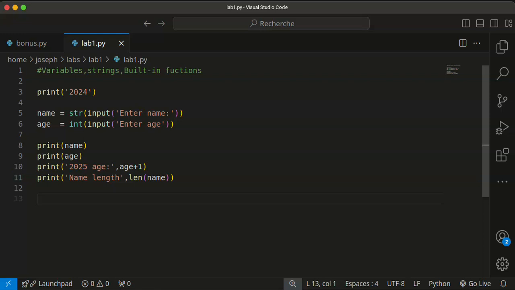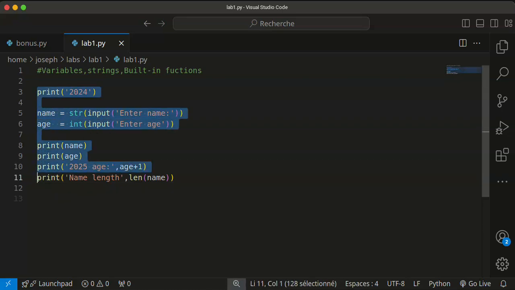So in this lab, we're going to look at variables, strings, and built-in functions. I have already here a set of code. This is just a simple code which we have here, and we're going to learn different things from it. It's a combination of everything here: variables, strings, and built-in functions.